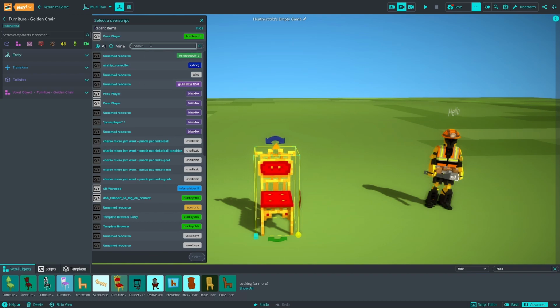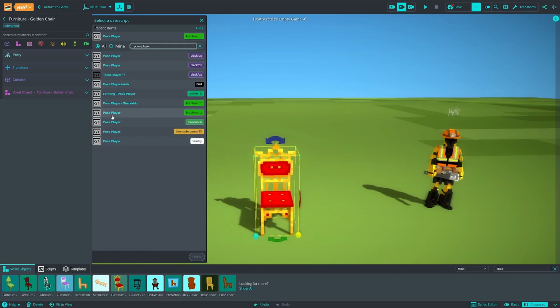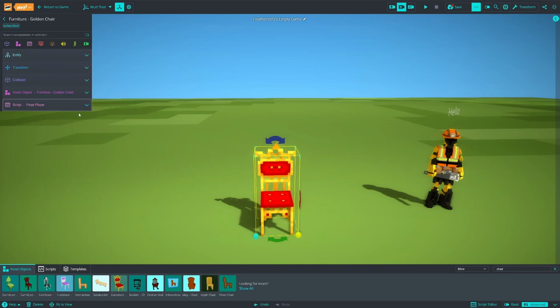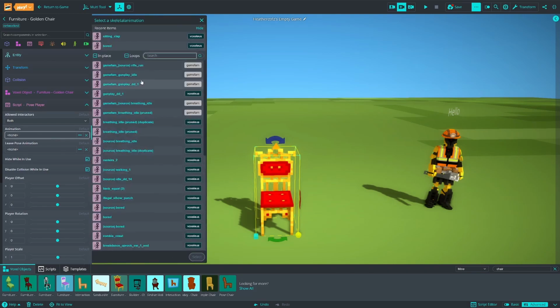It's called Pose Player, but it's by Boo Radley. So if we just search it, you can see there's a couple. We just want the regular Pose Player, that's fine. So we'll select that. Now, most of the options here on this script, these are just the script properties, you won't need to change. We're just going to pick a sit.